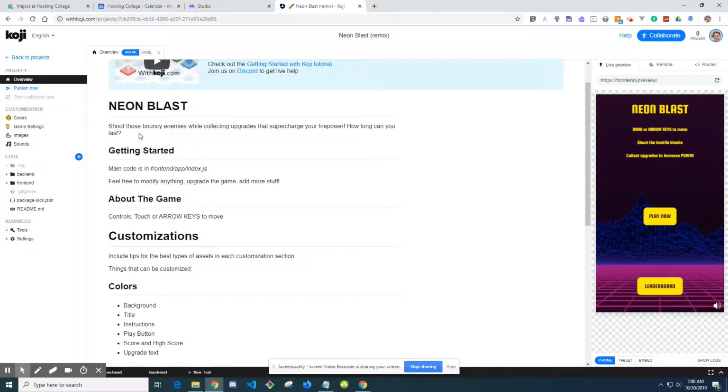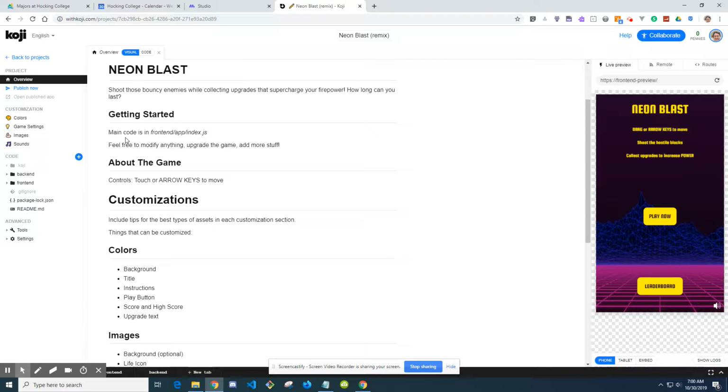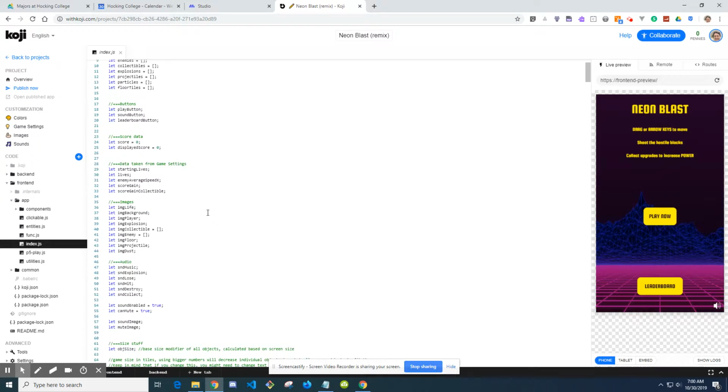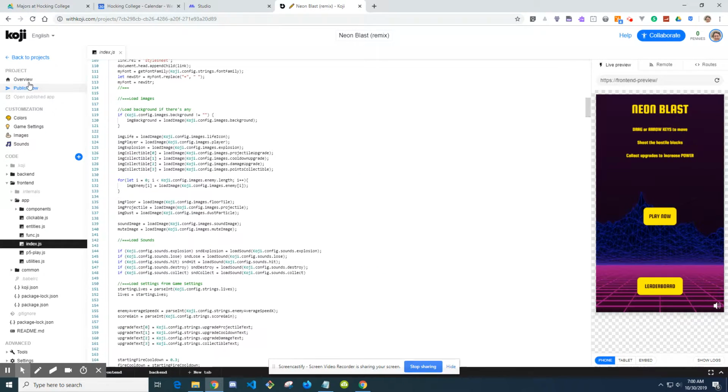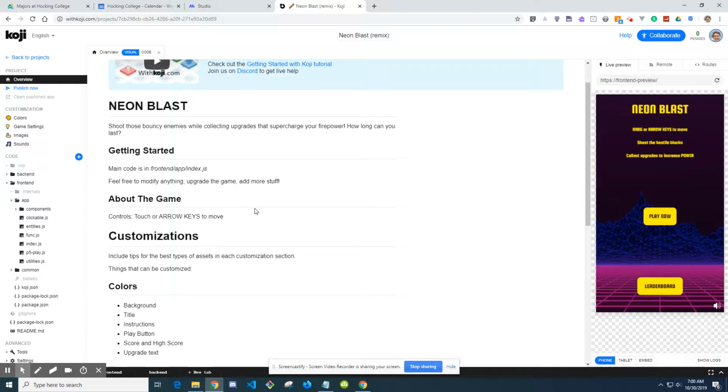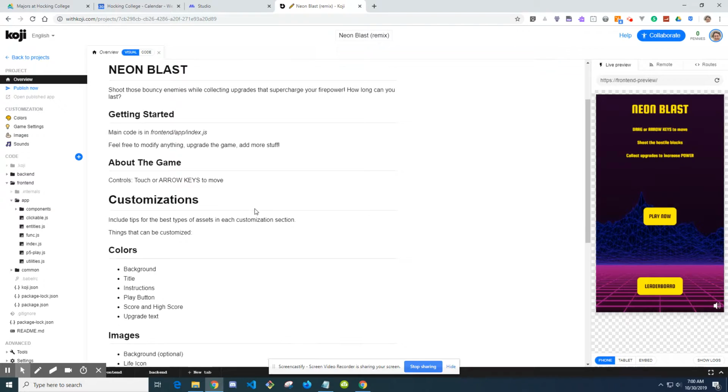So it's Neon Blast. Shoot those bouncy enemies while collecting upgrades and supercharge your firepower. So to get started, the main code is front end app index. So if you're on the left-hand side, you'll see front end app and index. Okay, that's the main code. Let's go back to the overview. Feel free to modify anything, upgrade the game, and more.